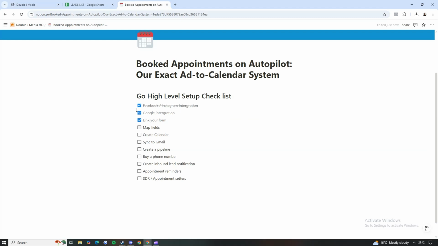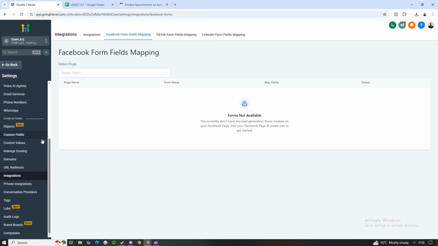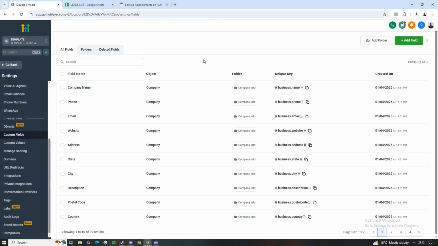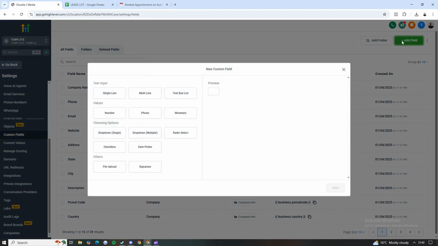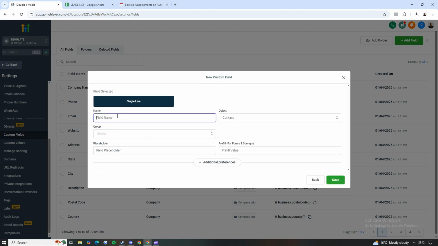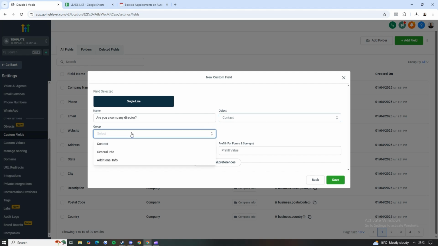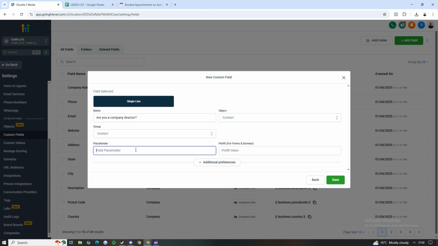So, mapping fields. We're going to click that. On the left-hand side, you're going to see custom fields. What we're going to do is click add new field, single line text, next, and let's just say I want to ask them, are you a company director? We want to keep that as a contact and put the group as contact, and then for the placeholder I say "director?", and then we can hit save.